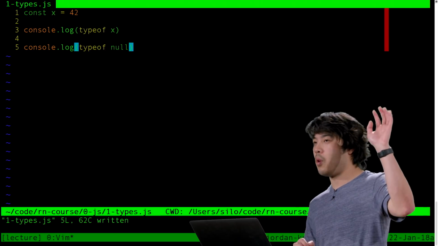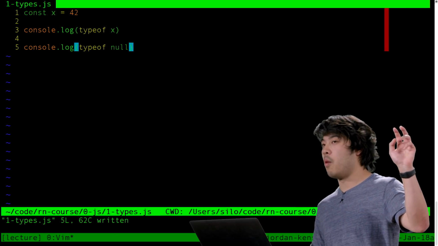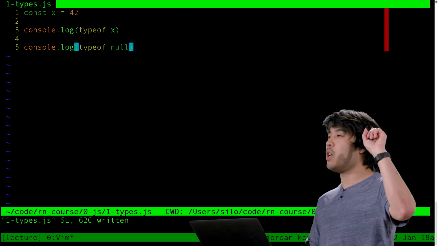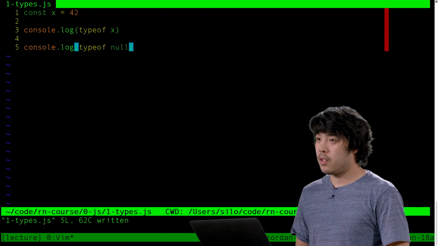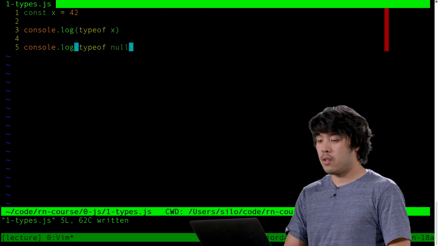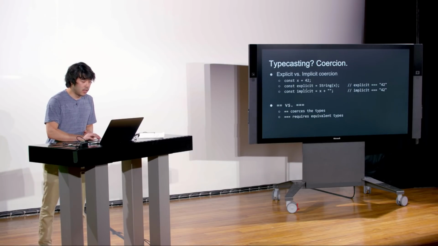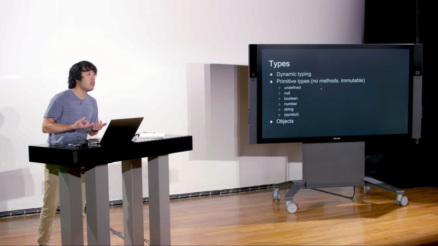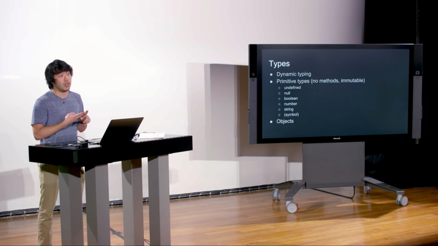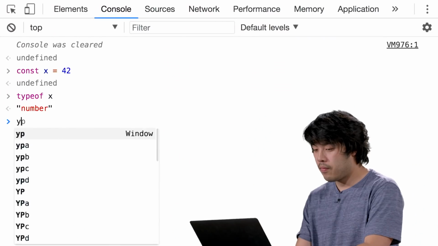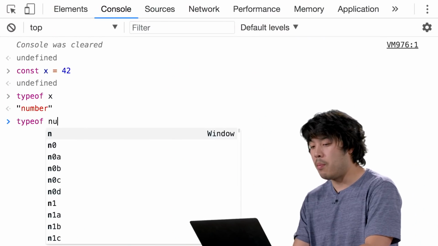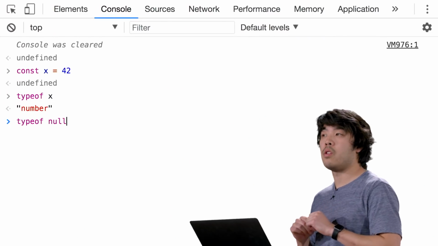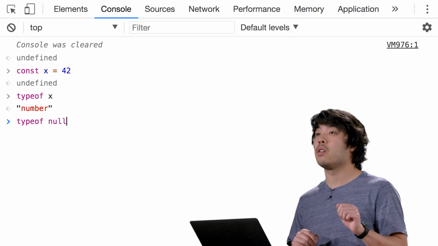So who thinks they can guess what this will output? First of all, what should it output? So if we remember back a few slides, we talked about all of the different types. One of them is undefined, one of them is null. And say I want to get type of null. So what should it output?